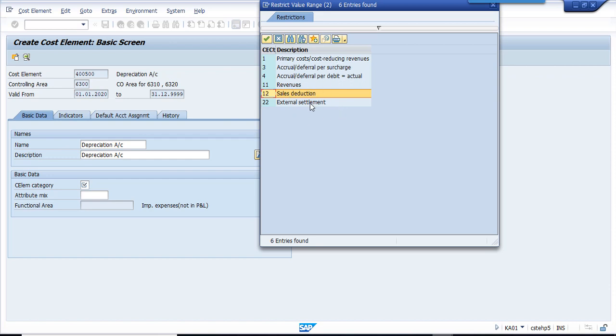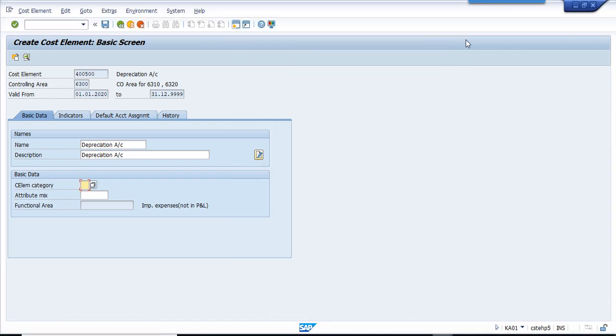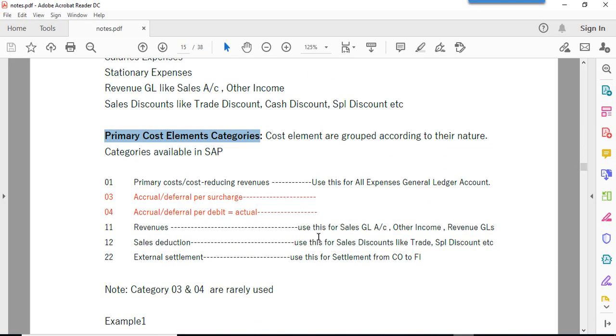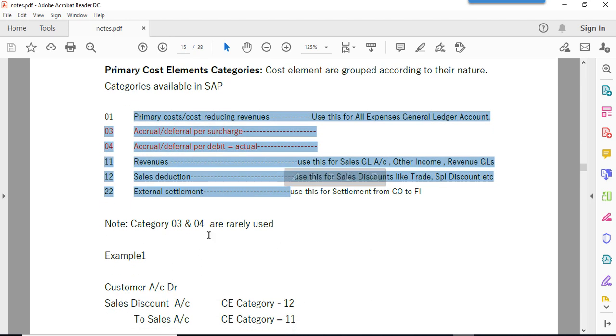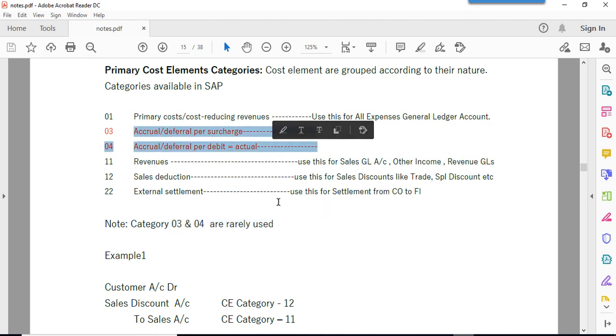The remaining ones are purely part of controlling. If you know controlling, you would have a better idea of these categories. But we need to understand primary, which is generally used, second revenues, and third, sales deduction. Hope you understand these categories will be used at the time of creating a cost element. So far we are discussing ECC only. Here I mentioned the available categories for your reference. 3 and 4 are rarely used. Whatever is mentioned in red is rarely used.